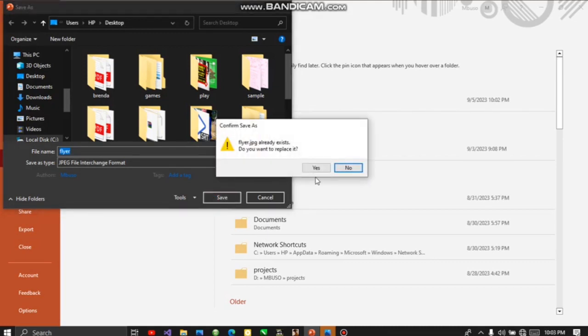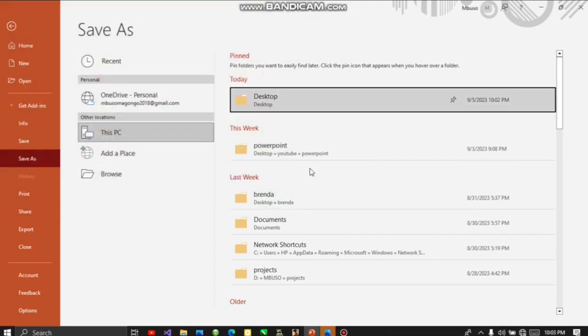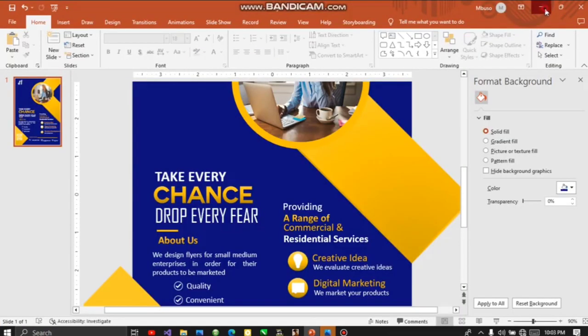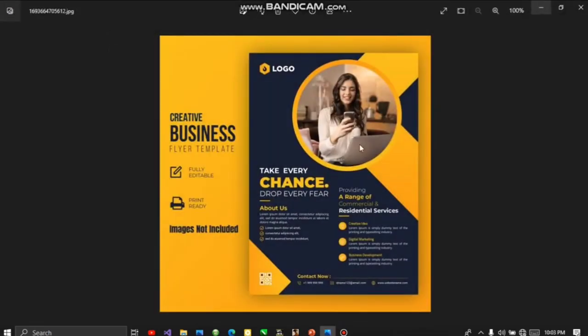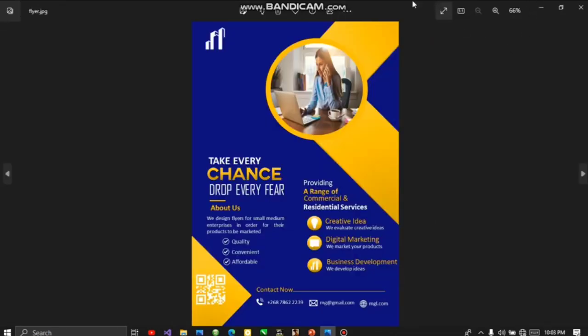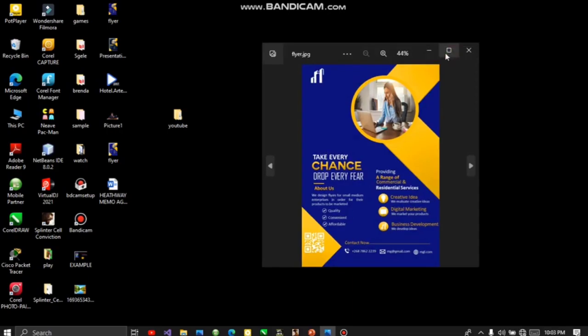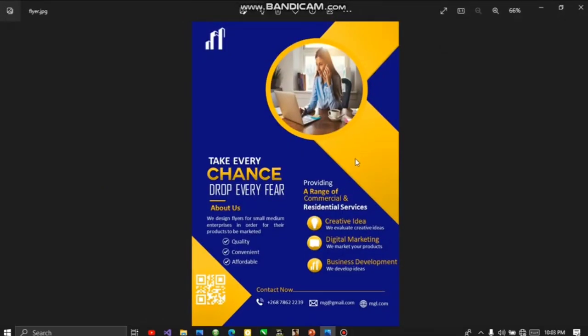Do I want to replace? Yes, I have a flyer that I have to replace there. Let's see, is it saved? Flyer. This is the one that we were designing, and this is the one that we have designed. There you go. We have designed a flyer for a business right there.